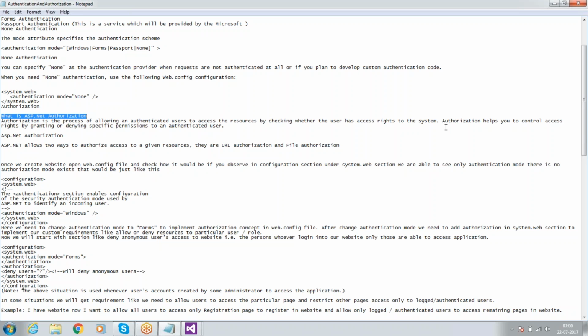That is possible with the help of ASP.NET authorization. Even though you are an authenticated user, you don't have authorization to access a few things. Whether you have access or not will be decided with the help of ASP.NET authorization. ASP.NET allows two ways to authorize access to a given resource: URL authorization and file authorization.